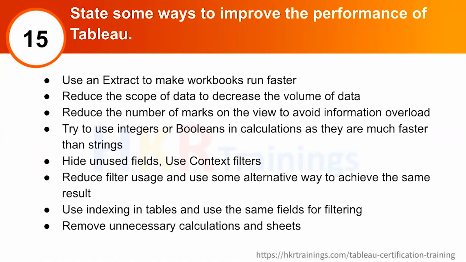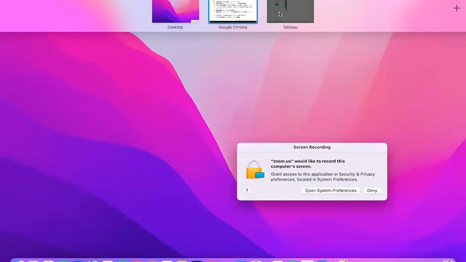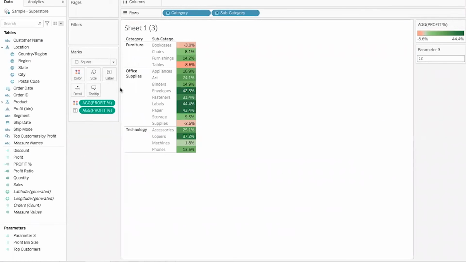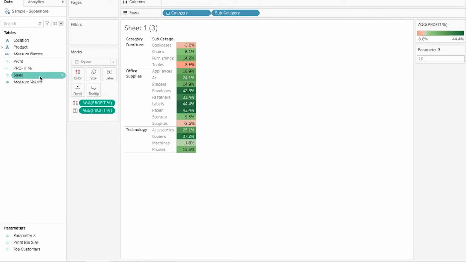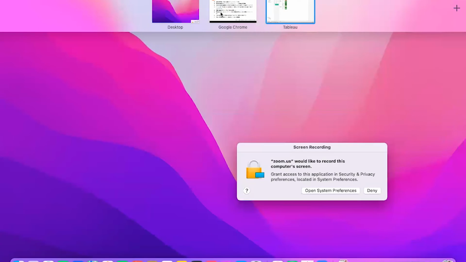Context filter, I already told you, whenever we are creating any context, it creates a temporary table. Temporary table always improves the performance. And for hide unused fields, I will show you how to hide it. Suppose we use just 1, 2, 3, 4 fields over here. Other fields are really not required. You can simply go to the arrow and check this, hide all unused fields. You can see it automatically reduces the data, and it will give a faster performance to the dashboard.